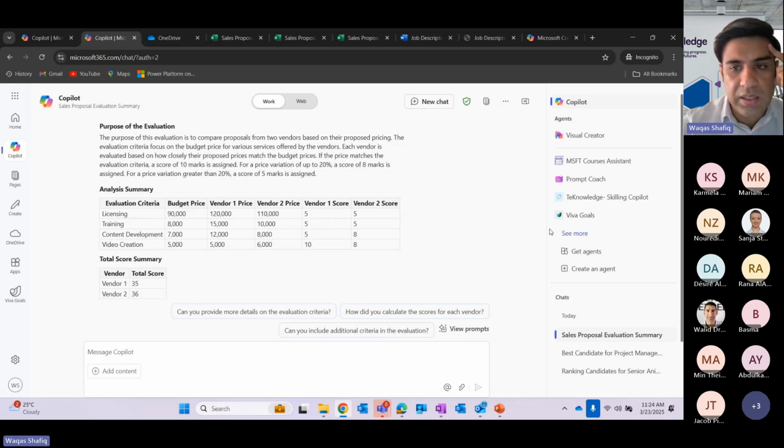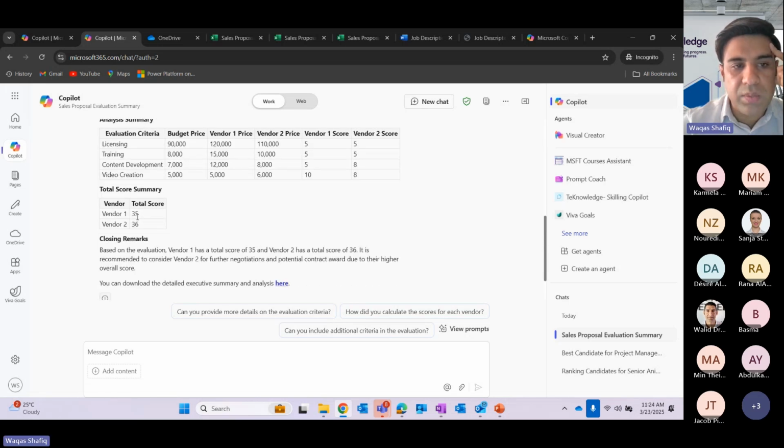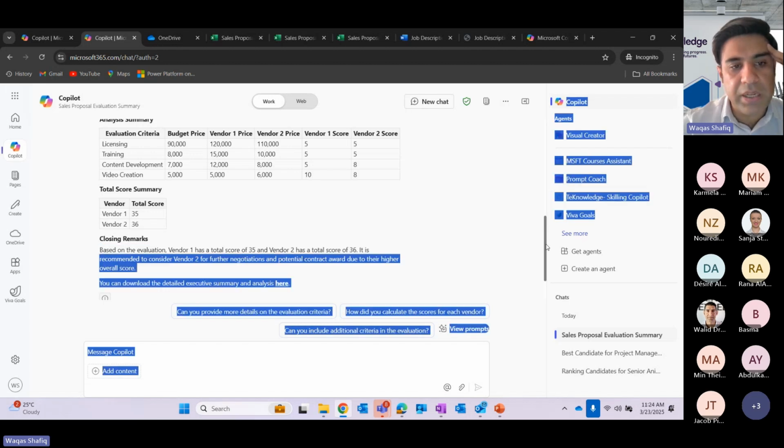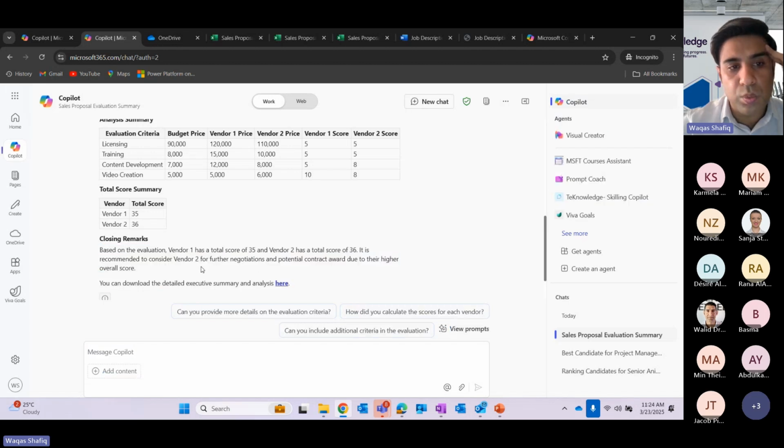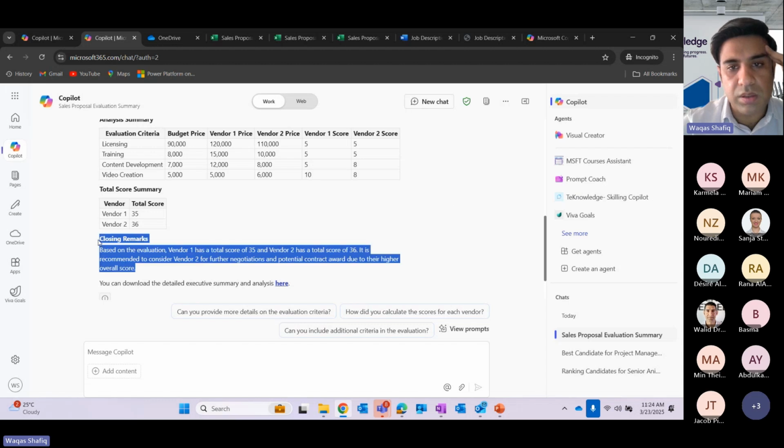And at the end, if you see, vendor 1 got 35 points, vendor 2 received 36 points. So I'm good to go with vendor 2. I'm able to take my decision. Closing remarks: based on the evaluation, vendor 1 has a total score of 35 and vendor 2 has a total score of 36. It is recommended to consider vendor 2. Why? Because their score is higher, for further negotiation and potential contract award due to their higher overall score.